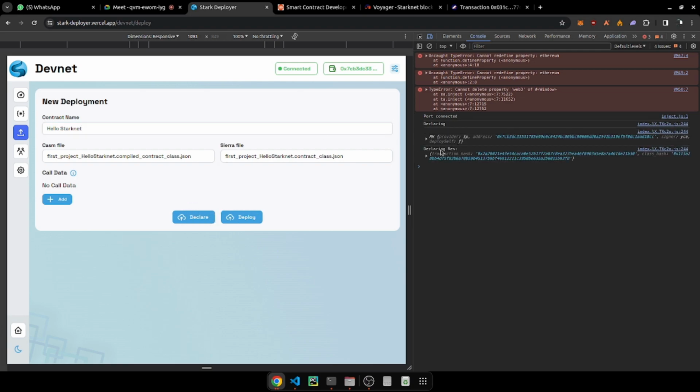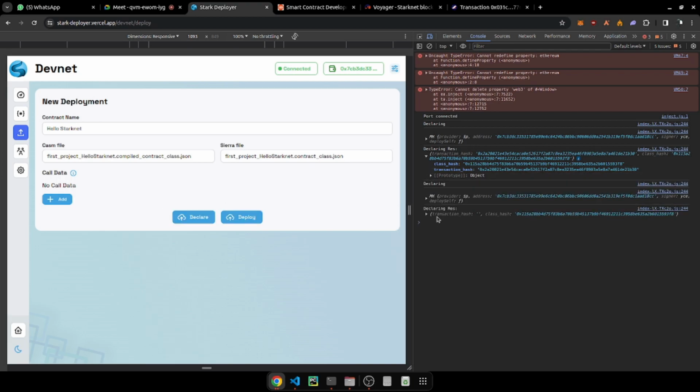Yeah, so this one has declared, and you will notice it has given us the class hash and the transaction hash. So that's what it does. Sometimes it will provide the two. That's when you are doing a new declaration. If you are doing an existing declaration, it will only return the class hash, no transaction hash. So if I hit declare again, you will notice it has only returned class hash, no transaction hash, because it's not a new declaration, no code has changed.